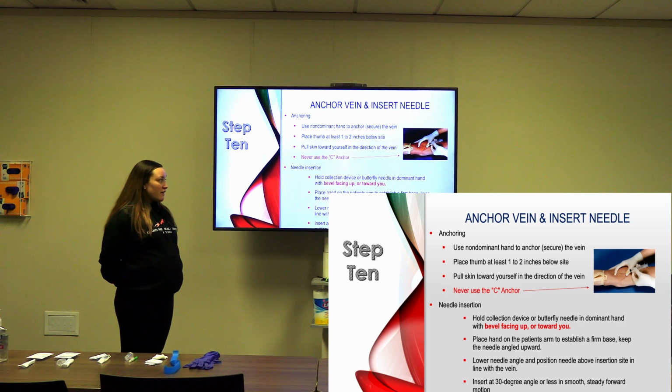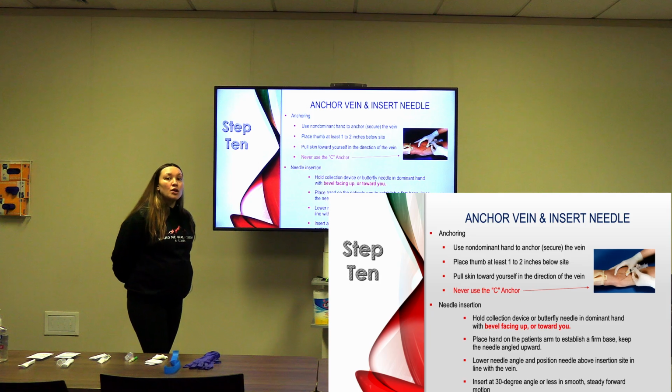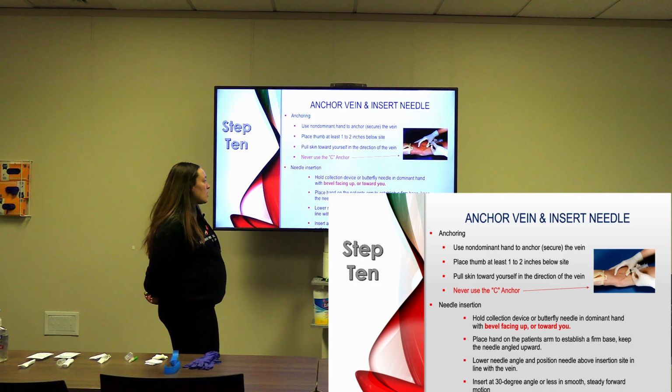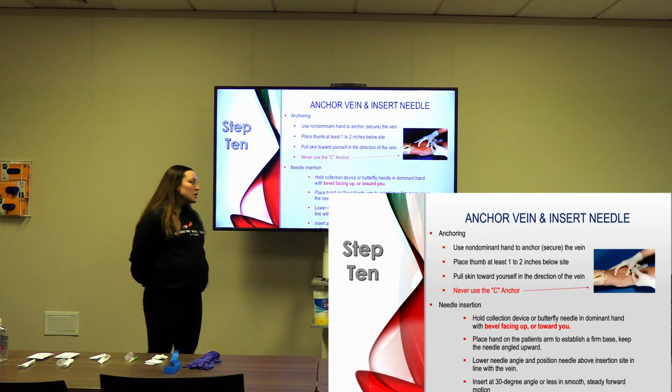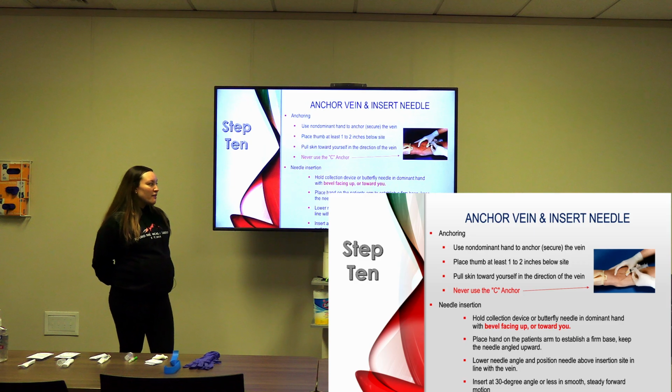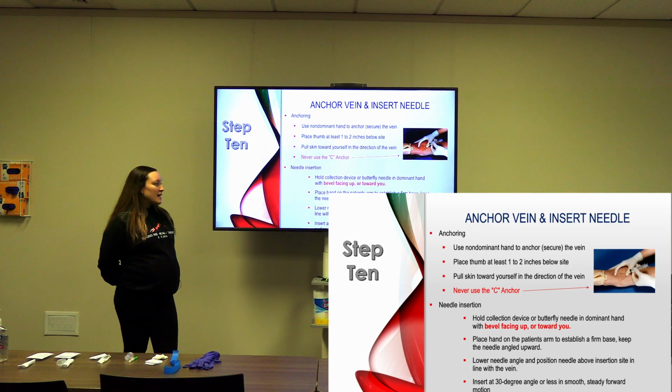Hold the collection device or butterfly needle in your dominant hand with the bevel facing up or toward you. Place your hand on the patient's arm to establish a firm base. Keep the needle angled upward. Lower the needle angle and position your needle above the insertion site in line with the vein. Insert at a 30-degree angle or less in a smooth, steady forward motion.